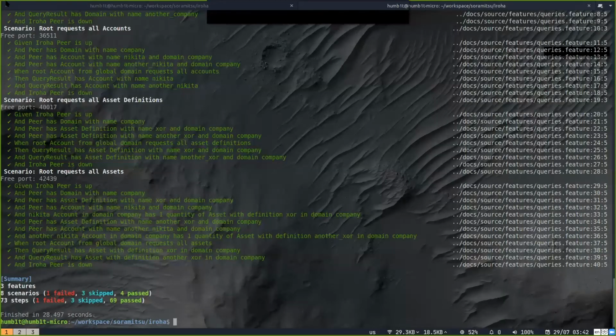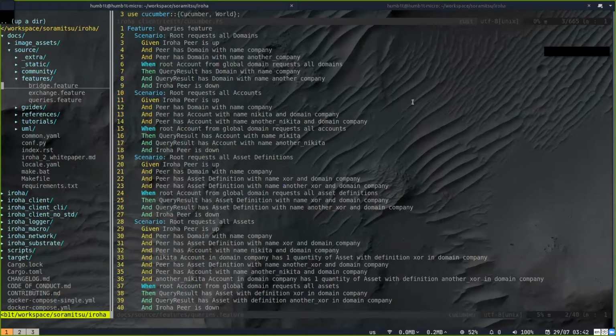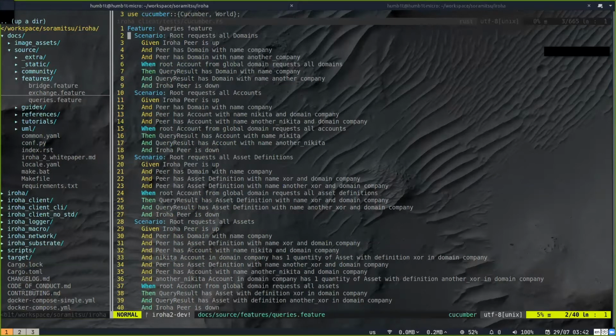To another, I think, more contributor-related feature. So we added the Cucumber testing framework to Iroha 2.0 version. So every feature that is described in Iroha 2.0 requirements will be covered with Gherkin scenarios.